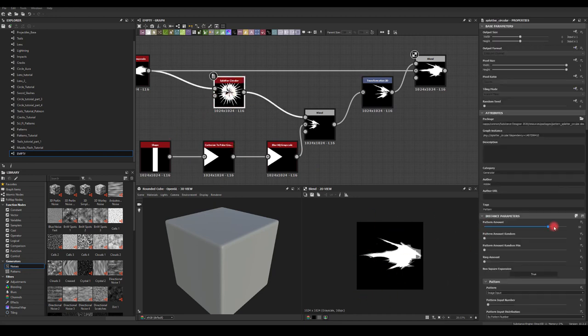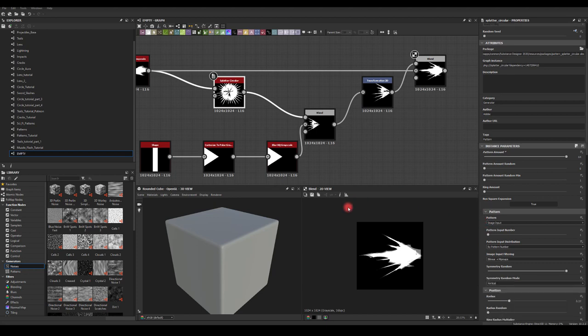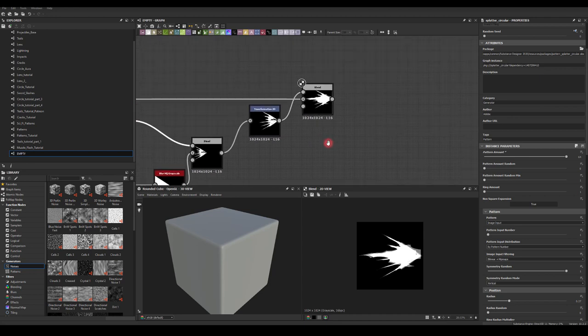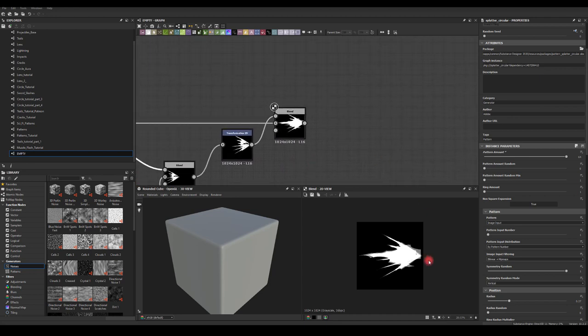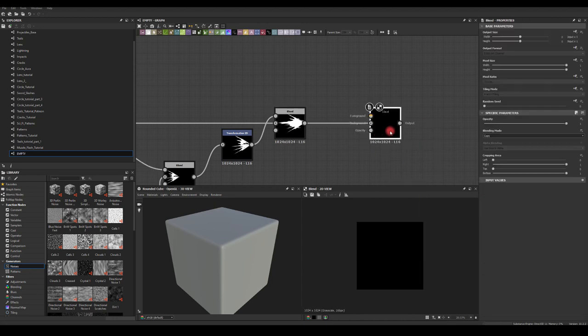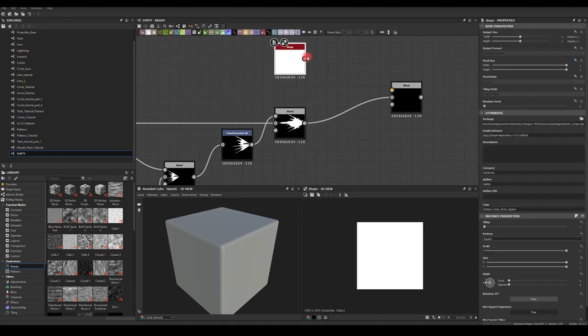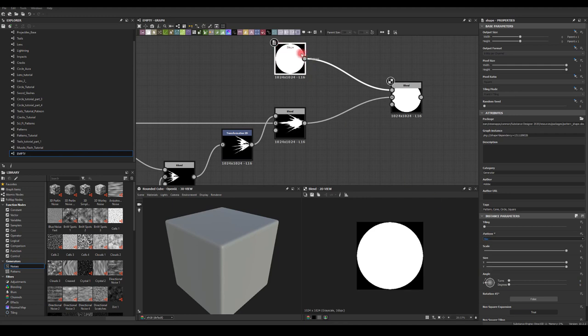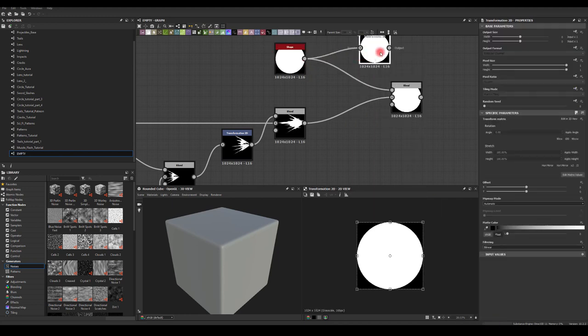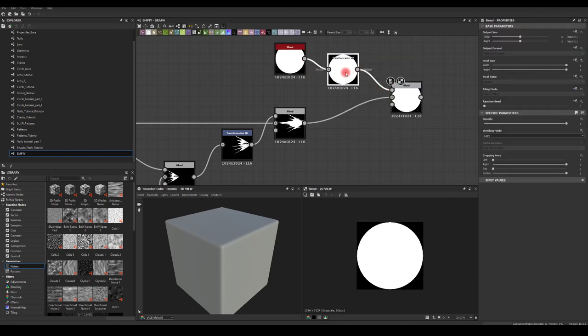I probably want to increase the amount of patterns because I want a bit more of those spikes. So I think this could work, and now maybe let's get rid of the bit from here. So I'm gonna blend it, I'm gonna use shape, disk, and I'm gonna run it through transformation node.